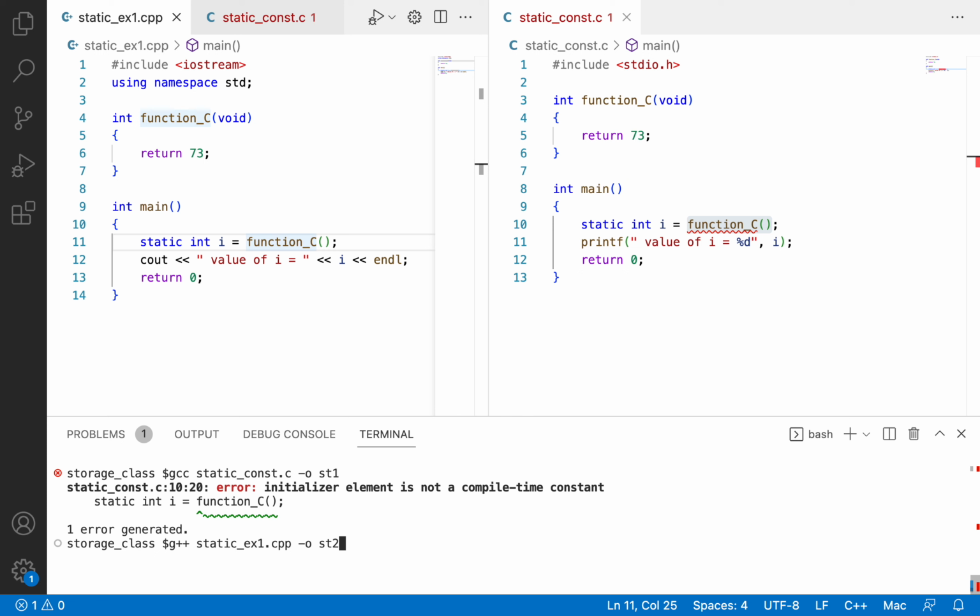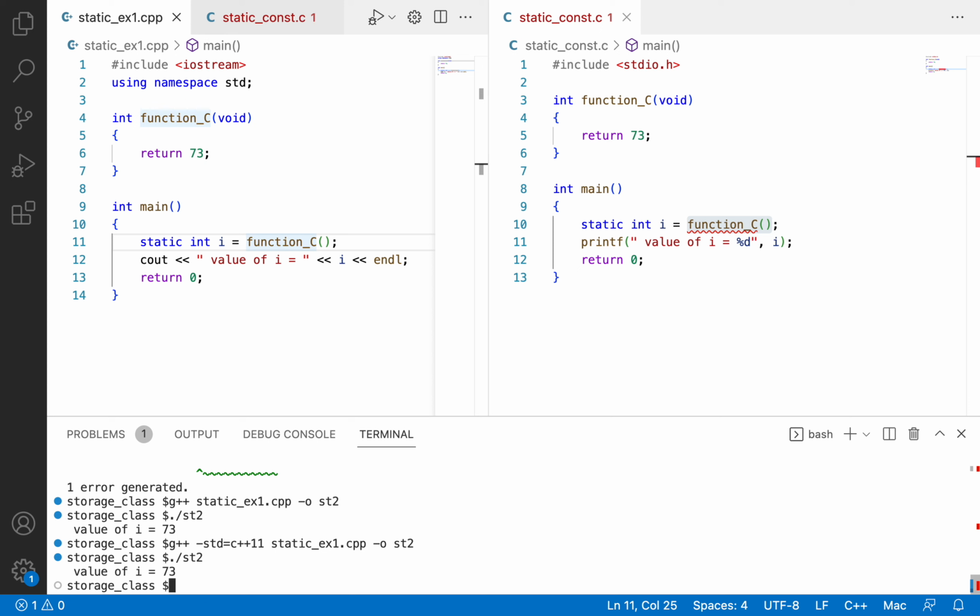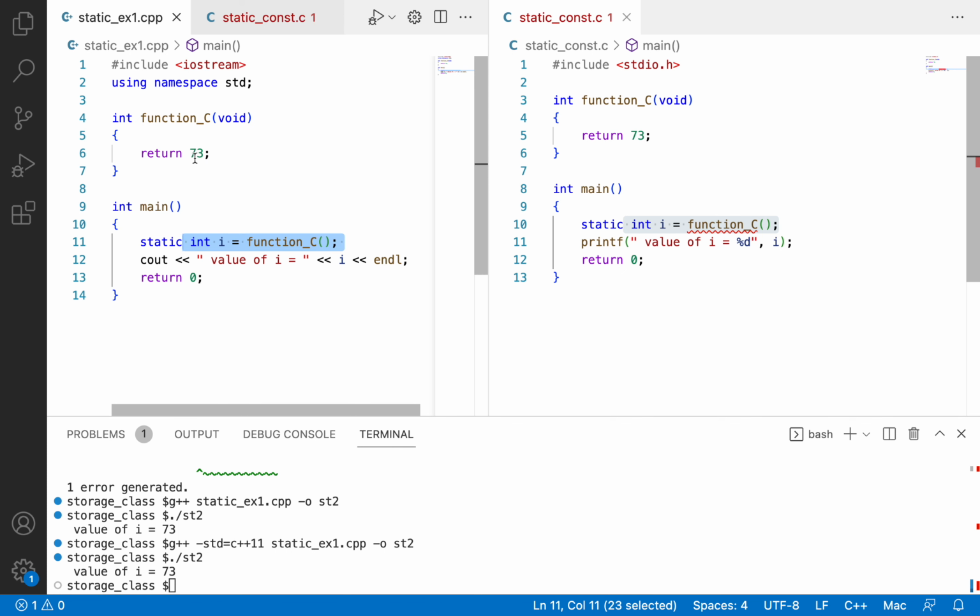I have the program ready to compile. Let me compile with C++ 1998 first. Okay, we got the output. Now let me compile with C++ 11. Okay, so it works in both C++ 11 and the older C++ 98 version too. This concludes we can't initialize static variables with a function's return value, but only by constants in C, whereas static variables can be initialized by value as well as a function's return value in C++.